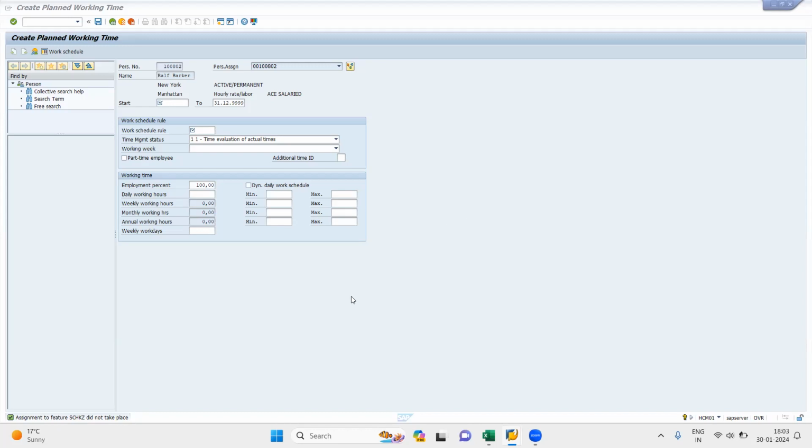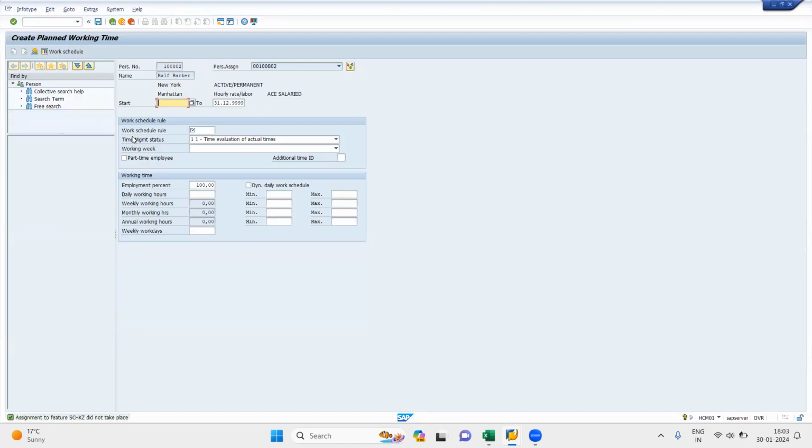So today we will be covering how to default the work schedule. What I mean by defaulting the work schedule is basically whenever we maintain the planned working time, that is info type 07, the default value will be automatically assigned to this work schedule rule as the value which will be set up in the backend settings.